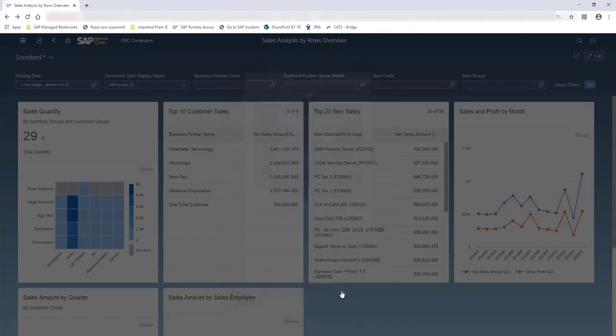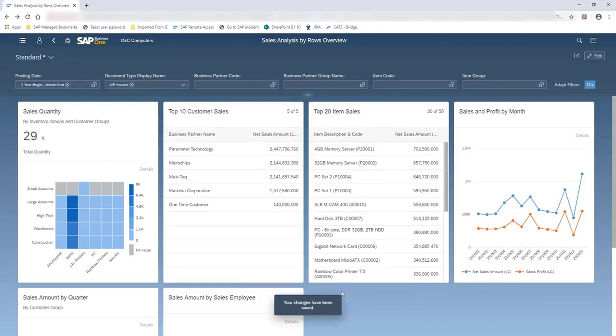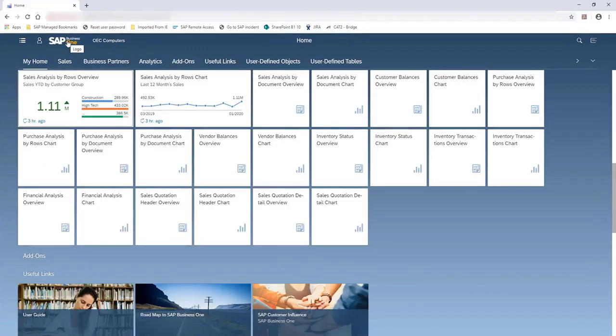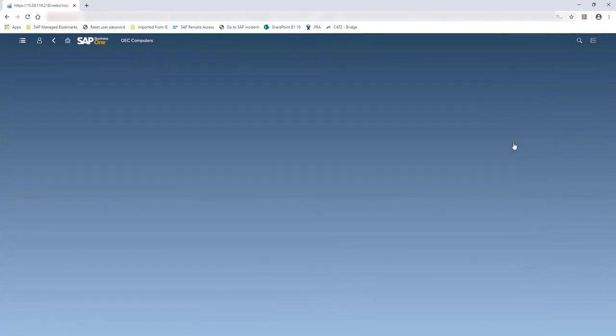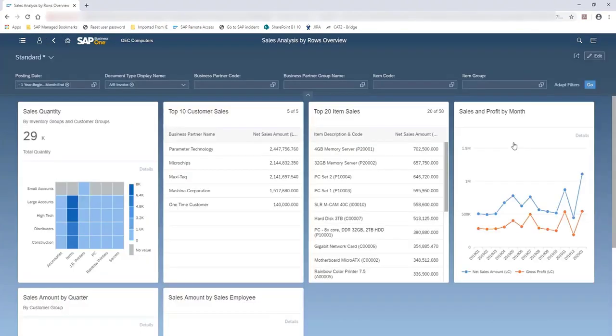And I want it in the My Home section of the home page. Changes have been saved. Let's quit the screen and go to the home page. And sure enough, when we move up to the My Home section, we see at the end of it the key data overview tile. Let's click on it to open it. And there is my overview screen. Isn't that great?